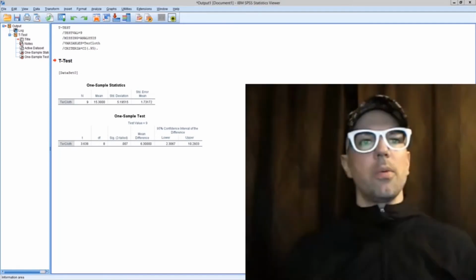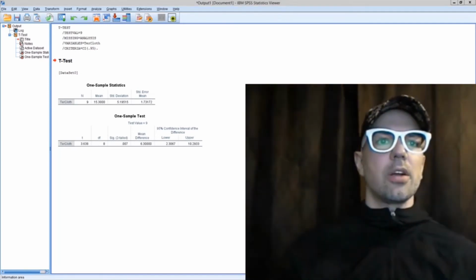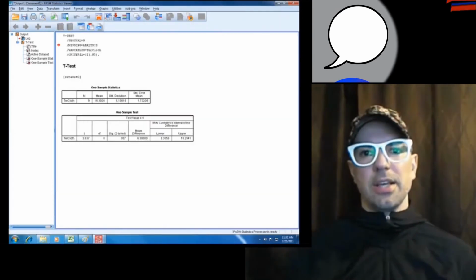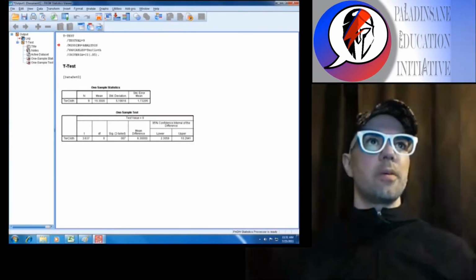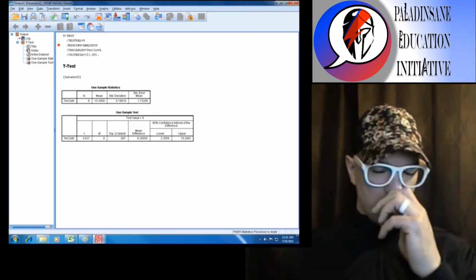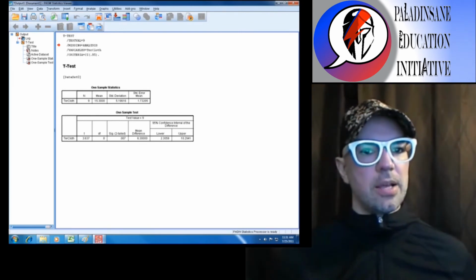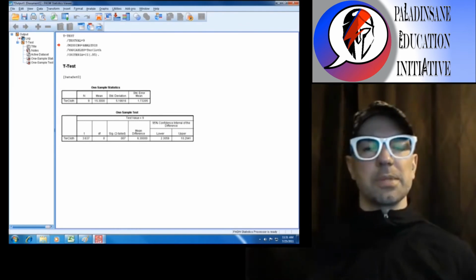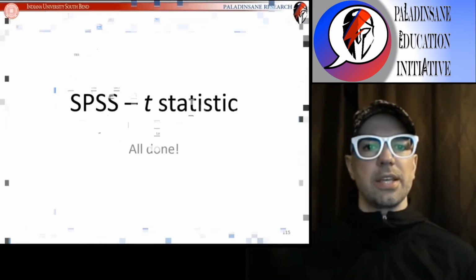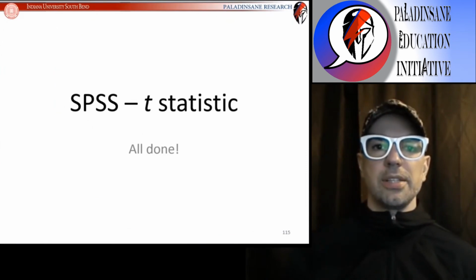So what we're going to do now is take a look at how to interpret this particular output. So this is from, again, a previous version. These screen grabs are from previous versions. The table is set up exactly the same. There are just some slight cosmetic differences, so we'll be using this when we interpret our t statistic.